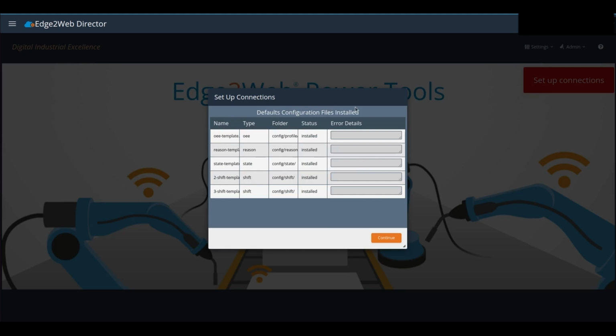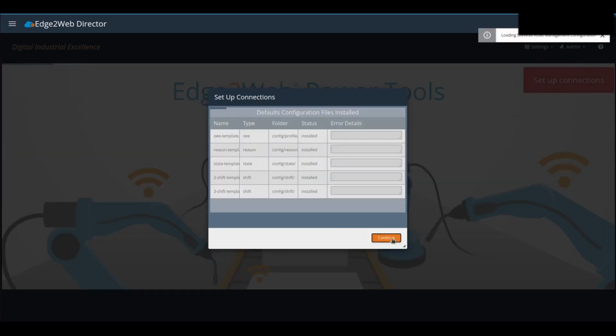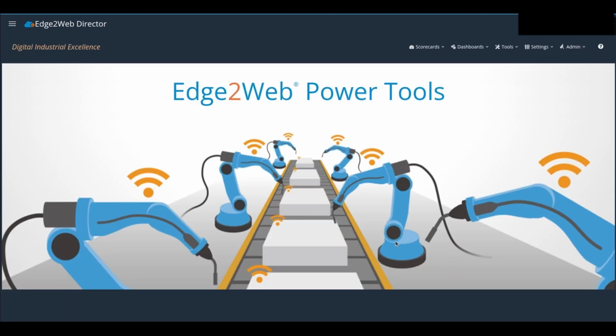And once I'm satisfied that everything's been installed, I'm going to click continue, and the system is set up and ready to go, and I have access to a full set of menus over here. And that's how you set up connections for Edge2Web to connect to SiteWise.